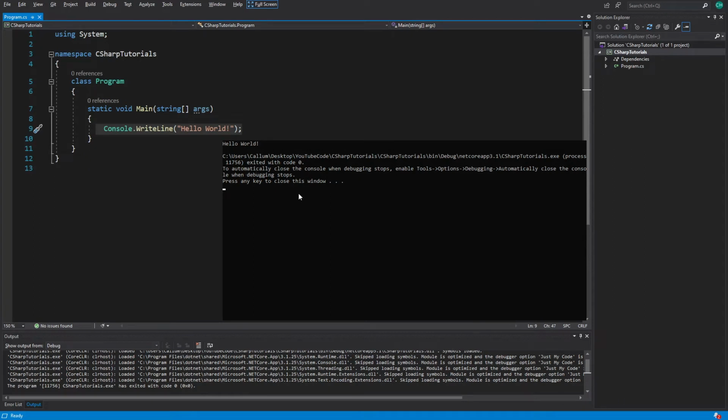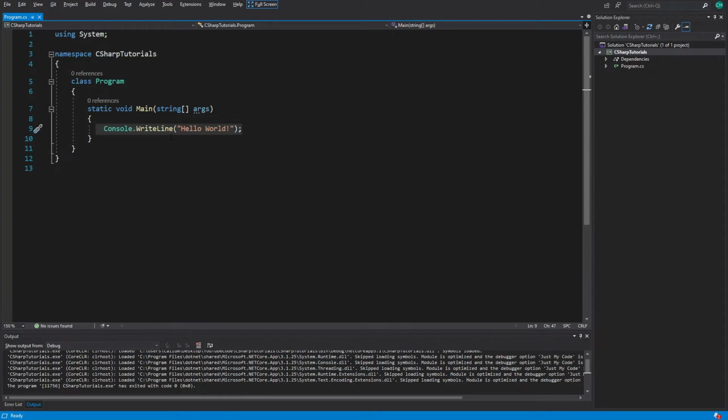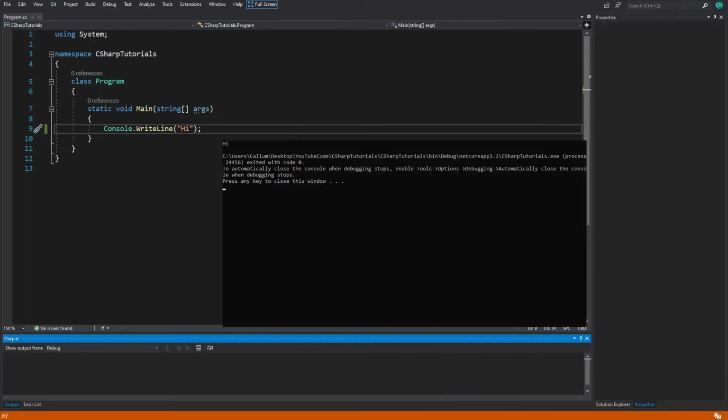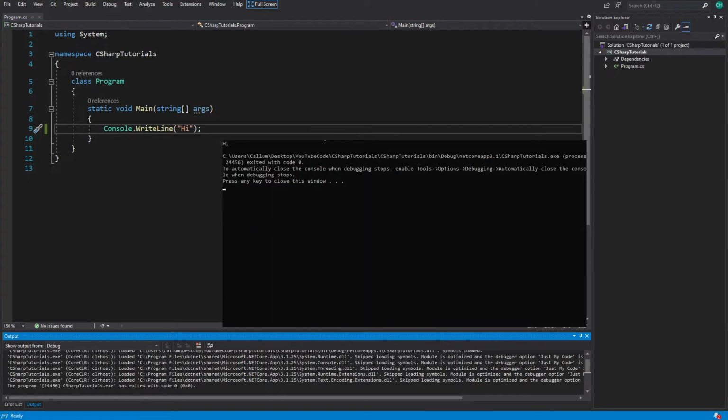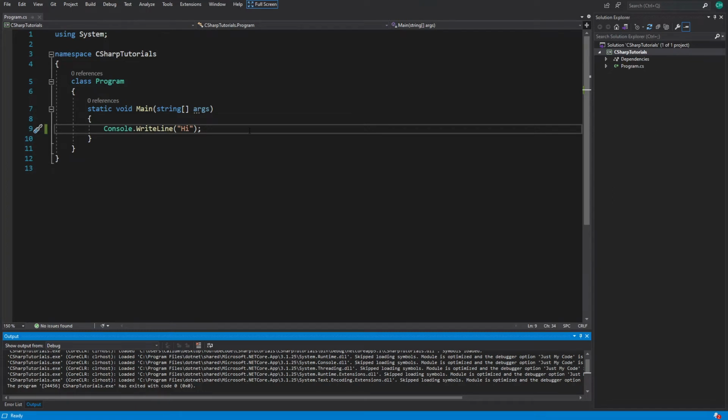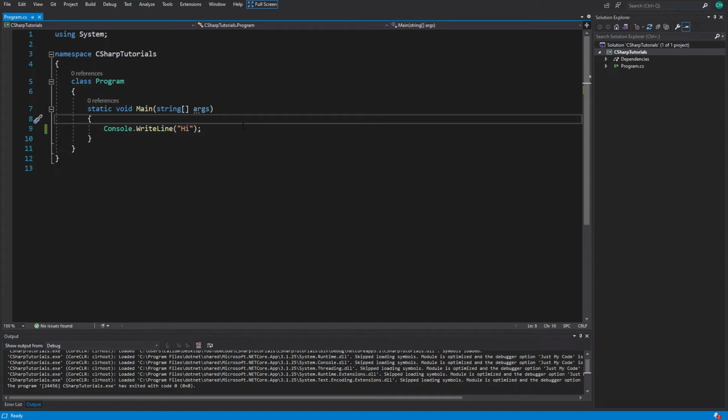So what I'm going to do now is remove that. I'm just going to change the text within here so you can see it working even better. I'm just going to put hi, and I'm going to press F5 to run the code. And you can see now it has hi on the screen in the top left. Now I've shown you how outputs work, I'm going to show you how inputs work. So I'm going to put in something here.